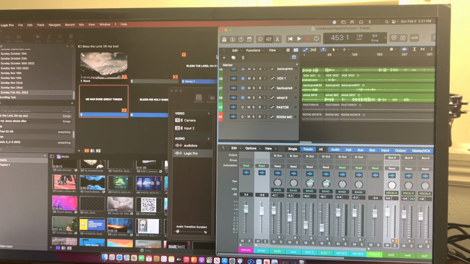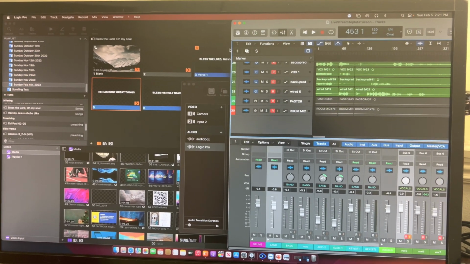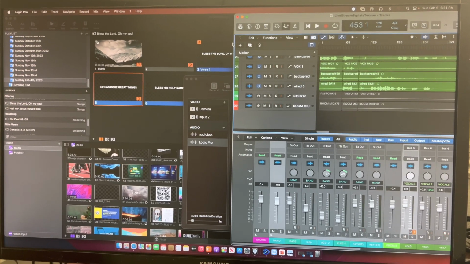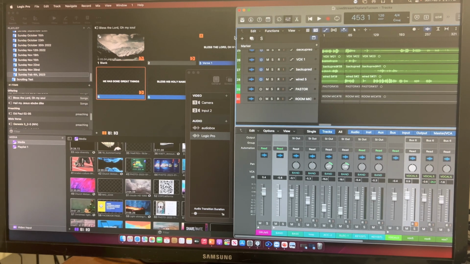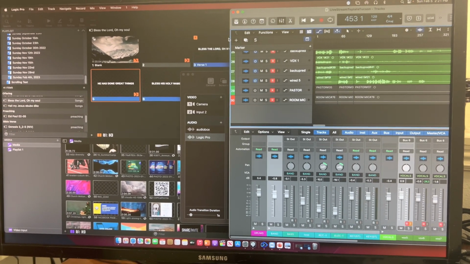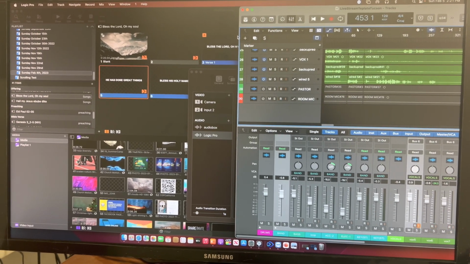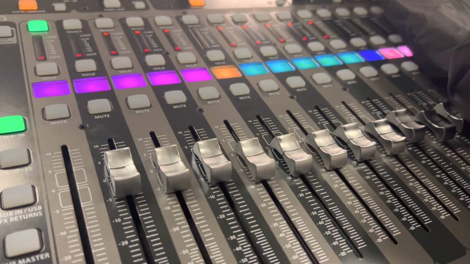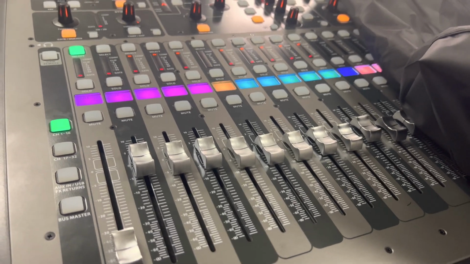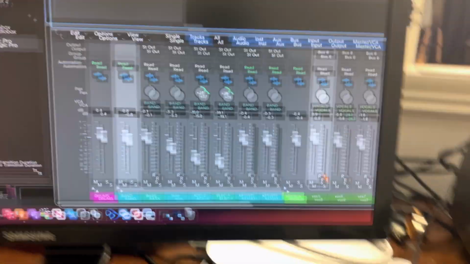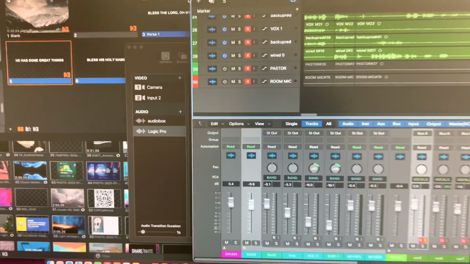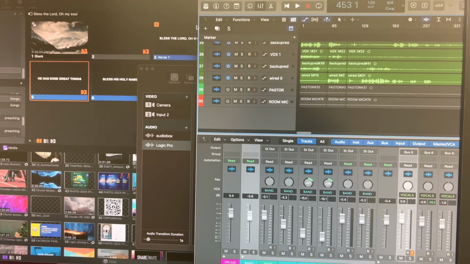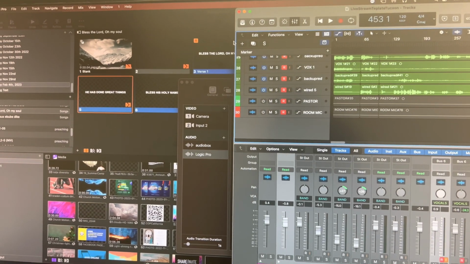Hello YouTube. Today I want to show you real quickly how our media booth is set up for in-person service and then for our online live stream. Currently in our media booth, for the soundboard we use a Behringer X32 board, and then we use a 2021 iMac as our computer, and that is the only computer we use. And then we also use a Blackmagic ATEM Mini.